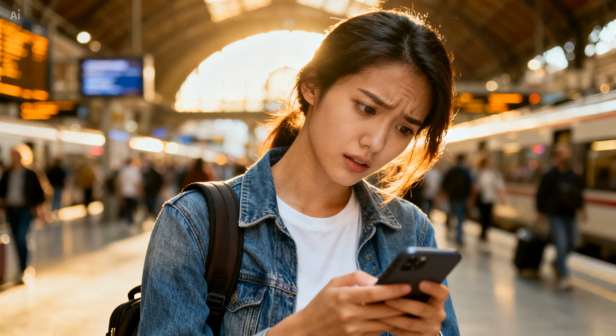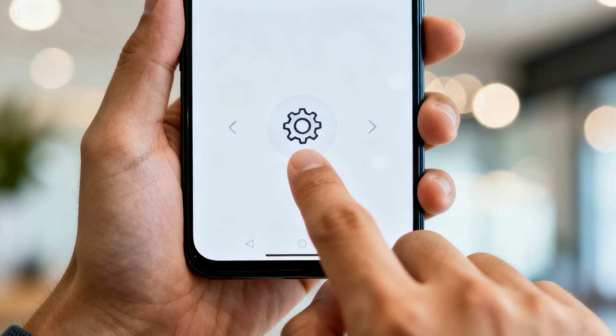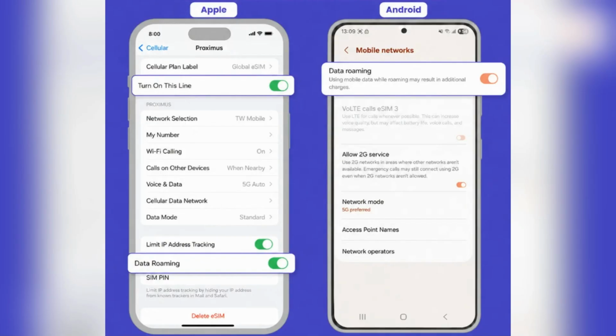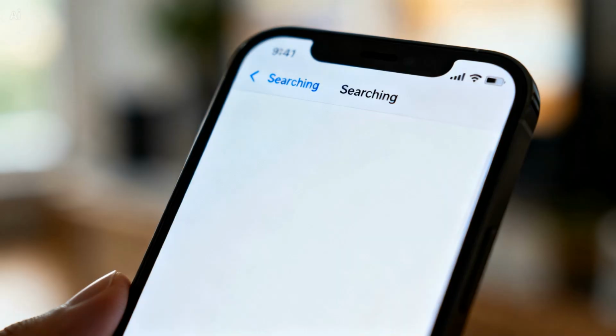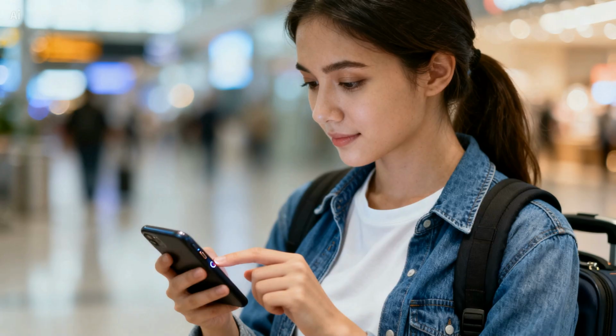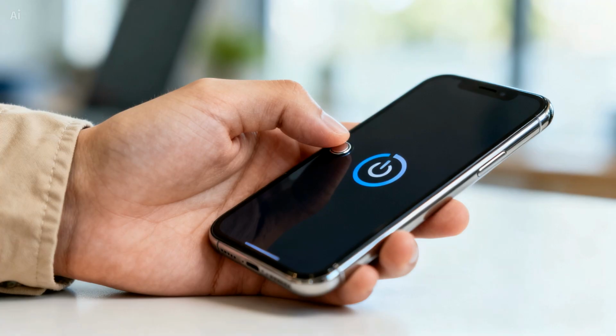But what if your eSIM does not work immediately? Do not panic. Most connection problems can be fixed in less than a minute. First, verify that data roaming is enabled for the travel eSIM. If it is already enabled and you still see no service, turn airplane mode on for 10 seconds and then turn it back off. This forces your phone to search for available networks again. If the issue continues, restart your phone. A simple reboot often resolves temporary network registration problems.